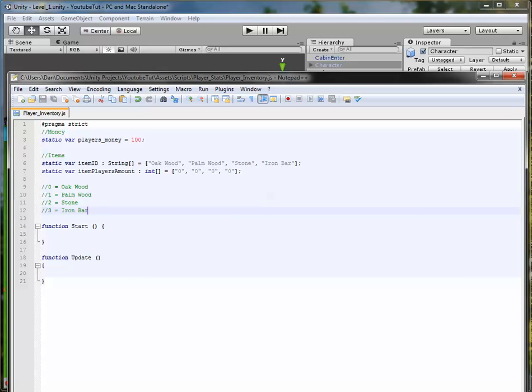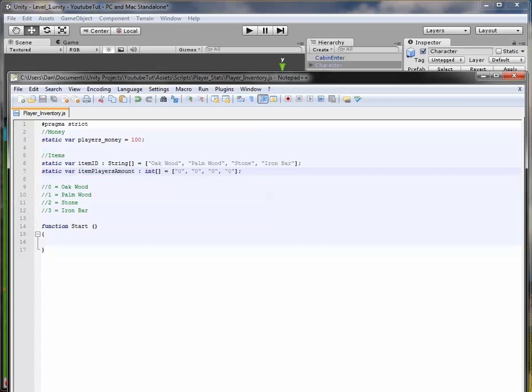So what we're going to do is get rid of the function update because we don't need that. It's the start we're more interested in, because we've done the item ID and the player's amount, but we need to try and think ahead of our game so that we can program ahead for it, like we're doing now, which is really simple. So eventually we're going to want a shop, aren't we?